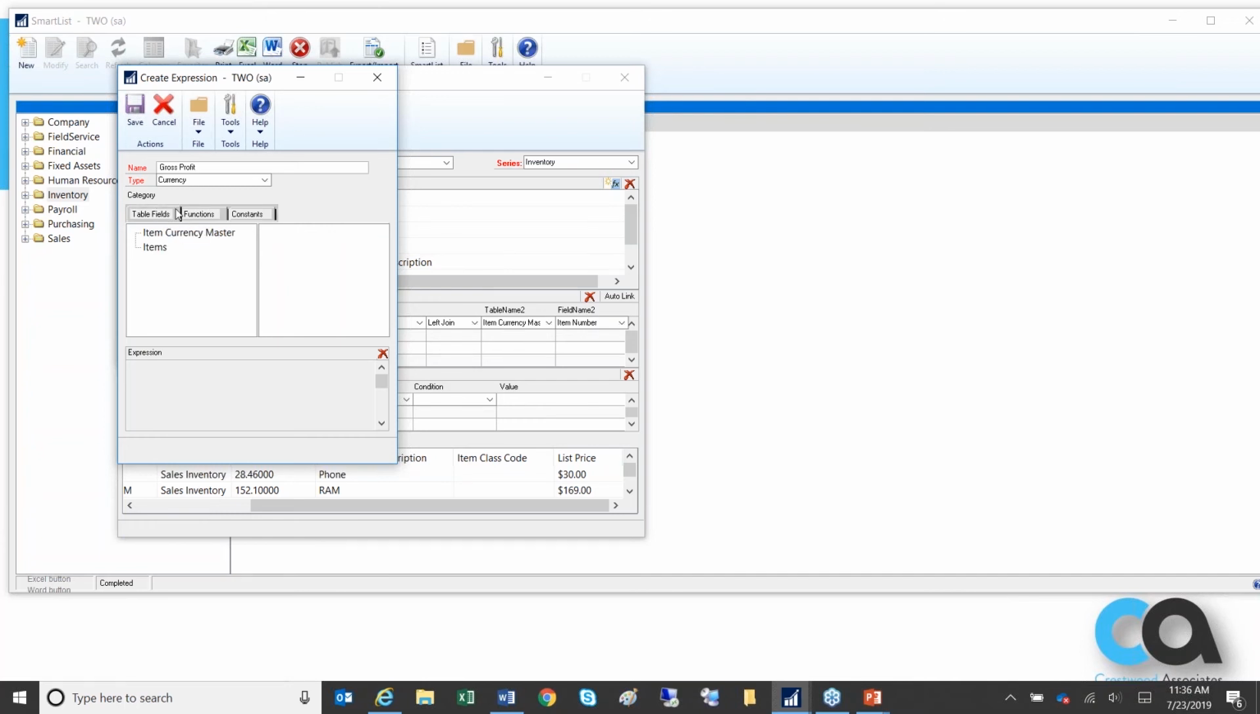So in this case, we're going to start with our list price. So we'll go to the currency master, which stores the list price, and then I'm just going to double click that. And then we need to do a subtraction. So we could just type it in here, or we could use the function. So I'll use the function in this example.